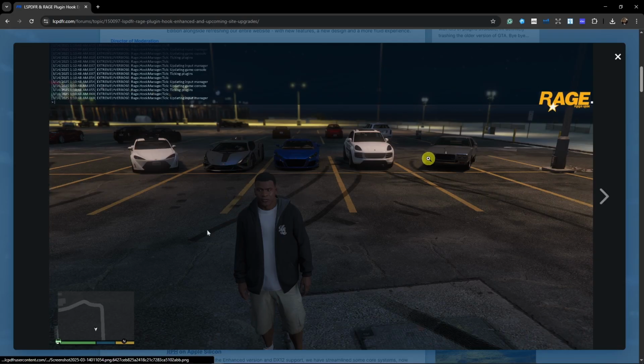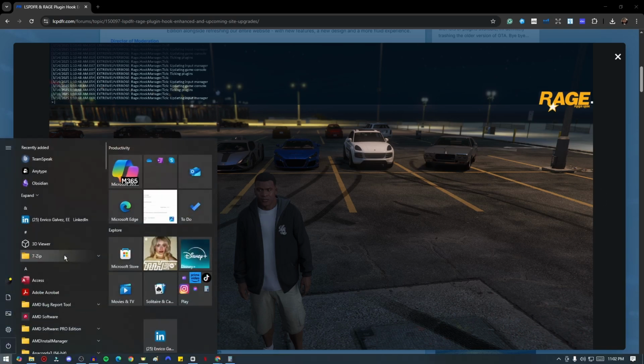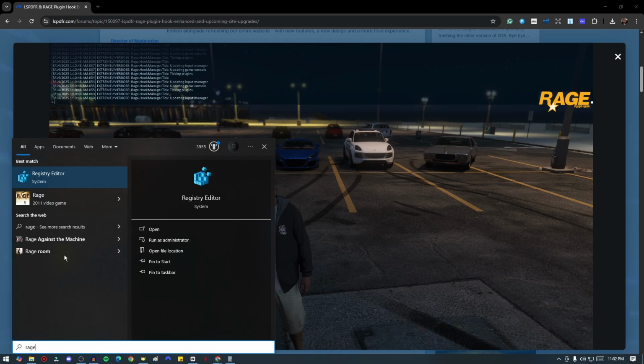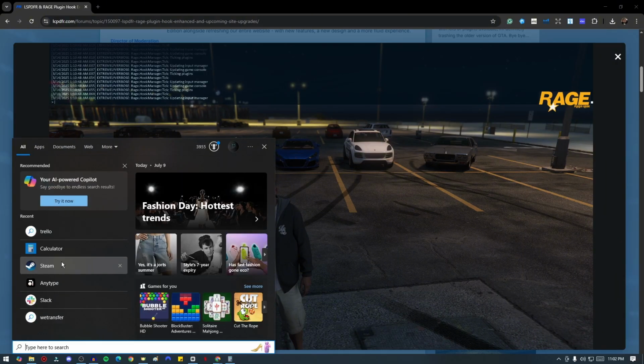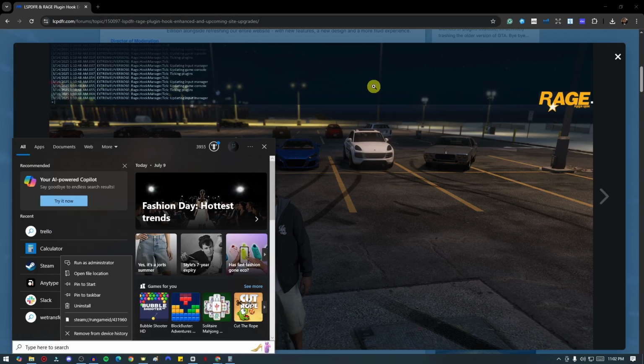Next up, launch Rage as administrator. So for example, I have the Rage plugin, right? If I type right there, as you can see, I don't have the Rage plugin, but for example, I have it. So click on the file, right click, and run as administrator. To look for the administrator option, it should look like this one. As you can see right there, it says run as administrator. And that's how you run any file as an admin.